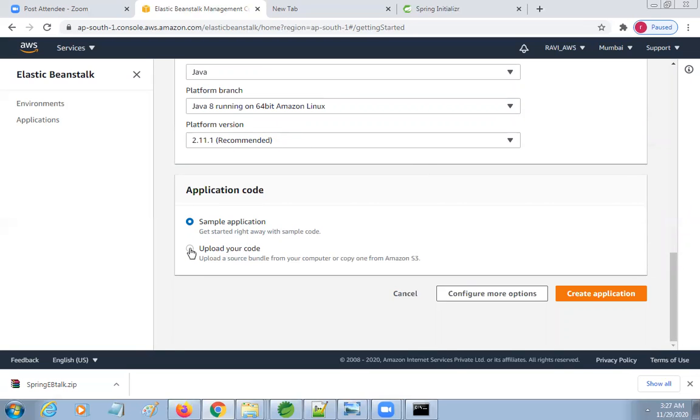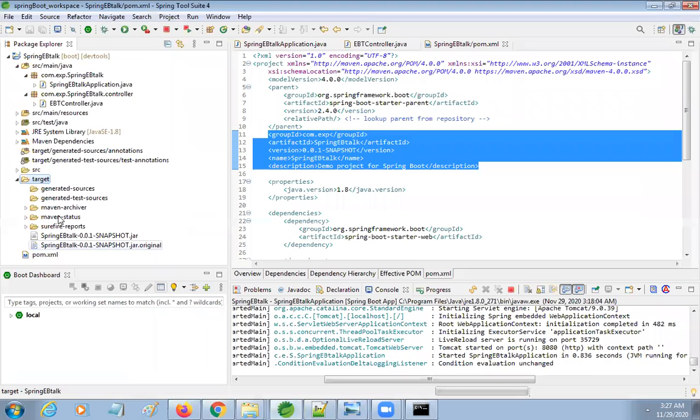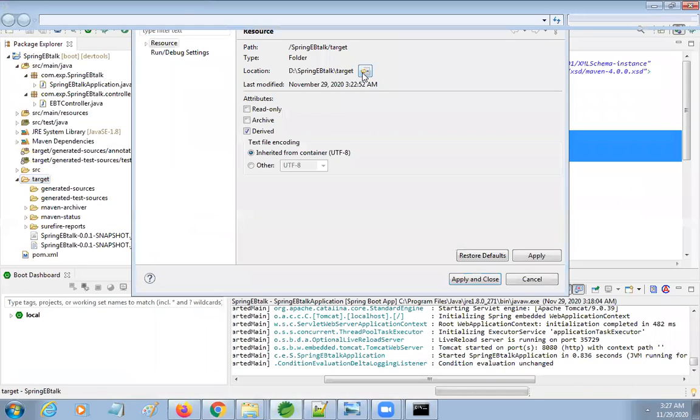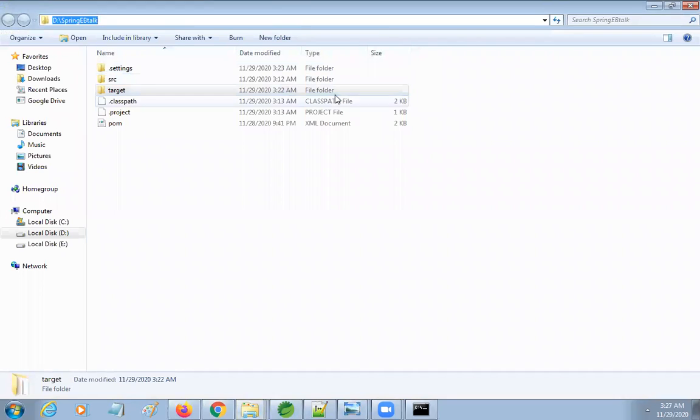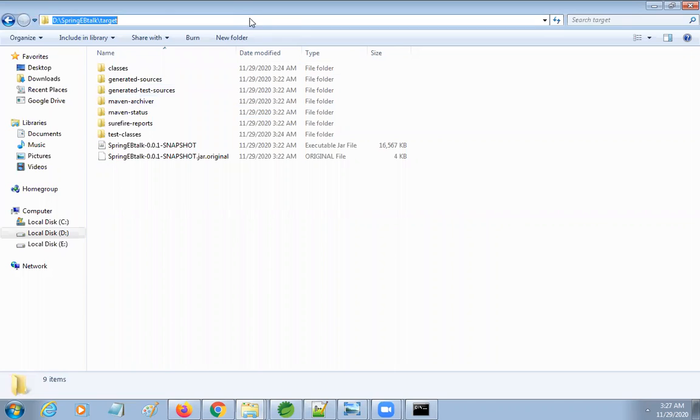Now select this, upload the code. Either you can select from local or from your S3 bucket. Now I am going to take it from my local. Go to the target folder, open. So this is my specific location, and here you have two files. This one you need to upload. This is the jar file. You need to upload this.